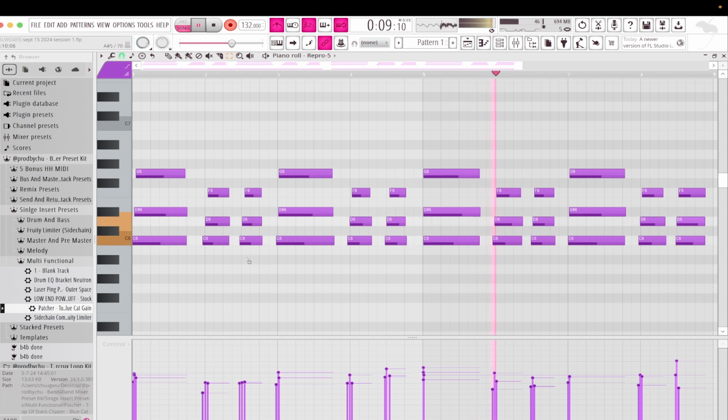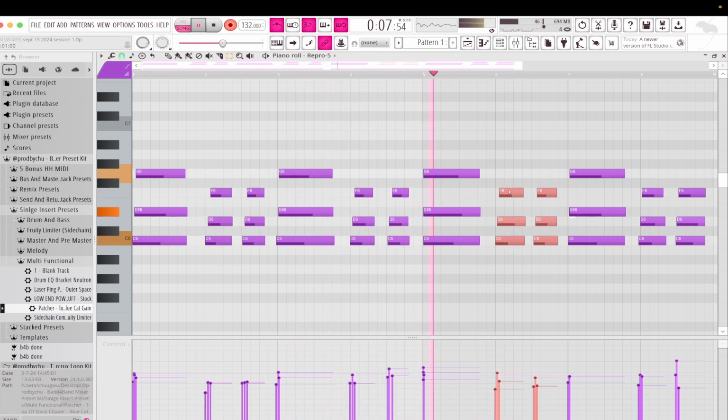That is hard. Now I'm just moving it a little bit to keep that human kind of movement with the chords, but getting it more on grid.